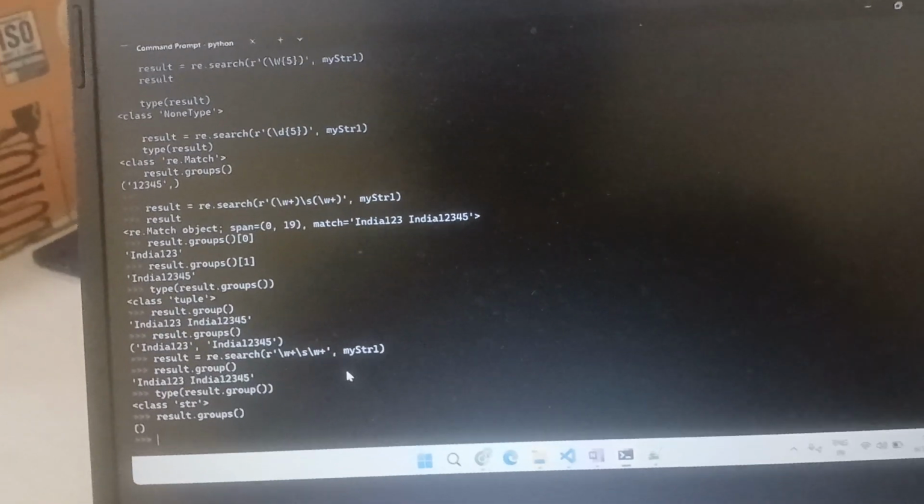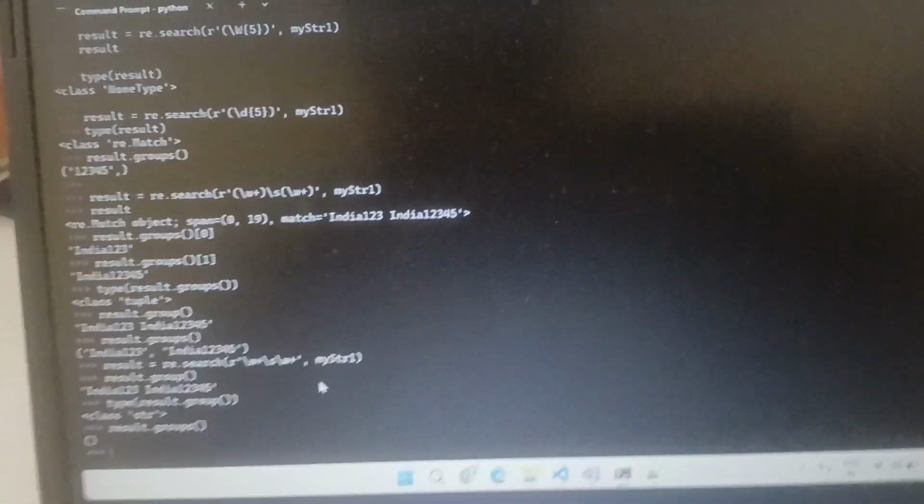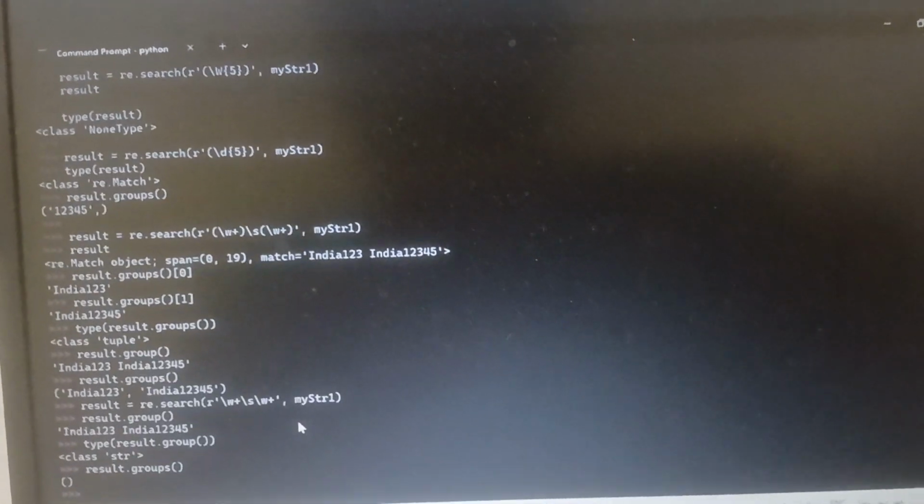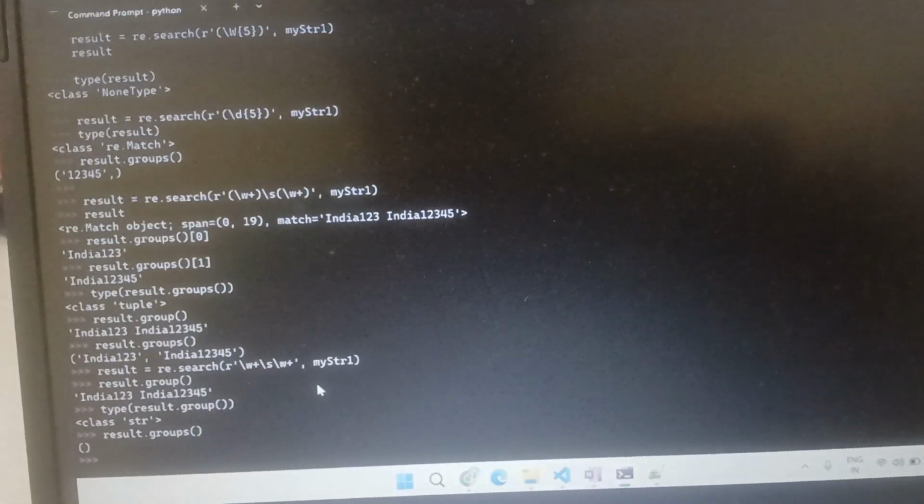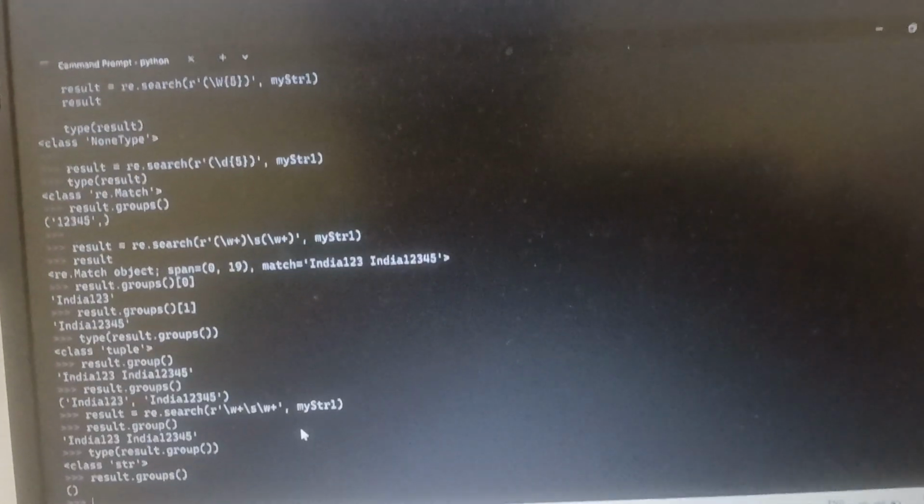Enter. Now what do you see? Tuple. Yeah, it is empty. Empty tuple. Why is it empty? Because I have not used any parenthesis at all to give some special attention.